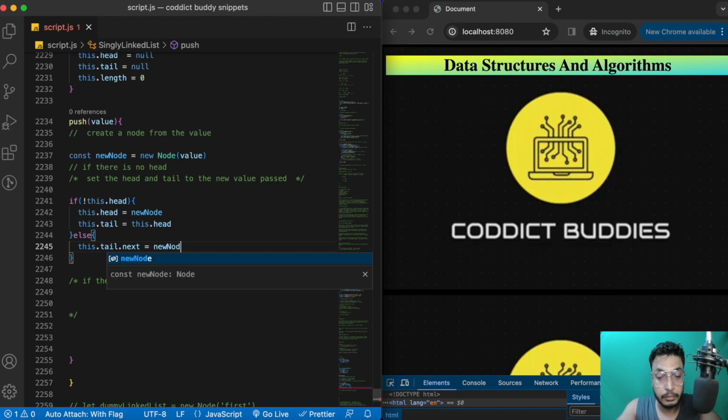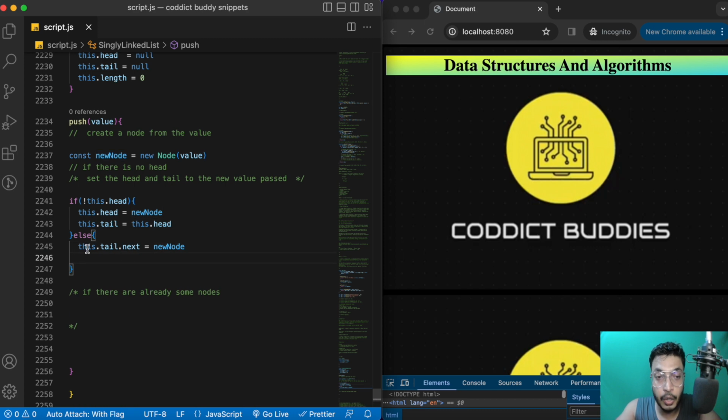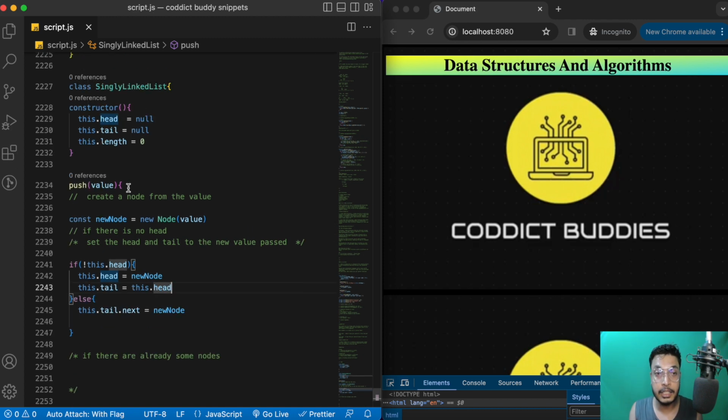Okay, new node like this, and then what we have to do, we simply have to update the value of the tail. So earlier the tail was this dot head, right? So let's say we have just one node, we have pushed just one node. Okay, so that is going to be the head and the tail both, right?